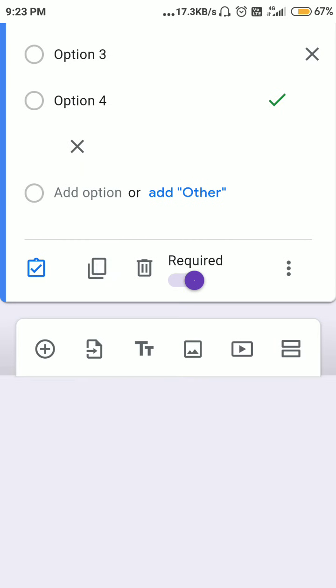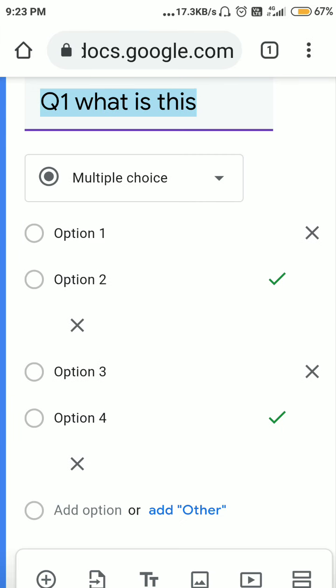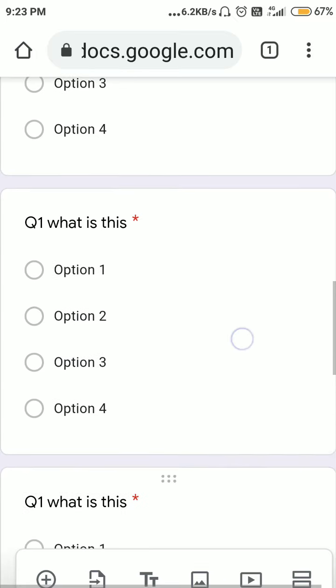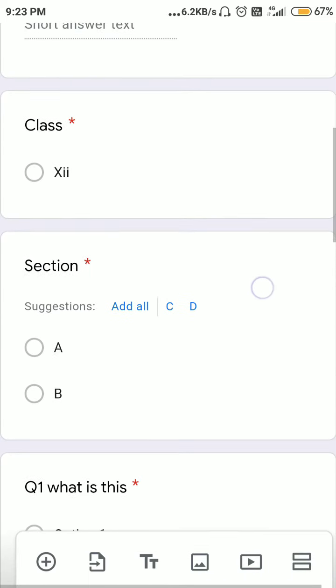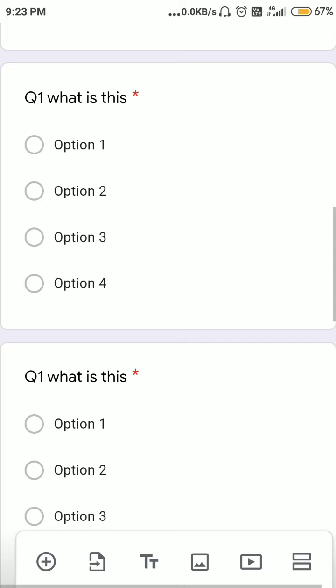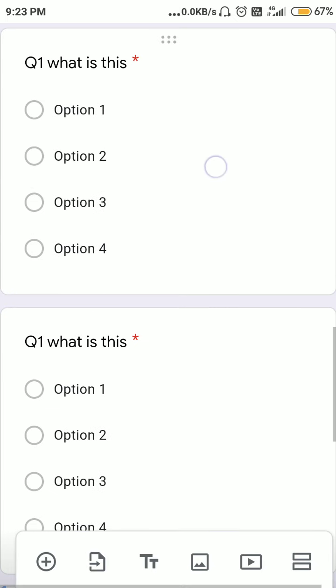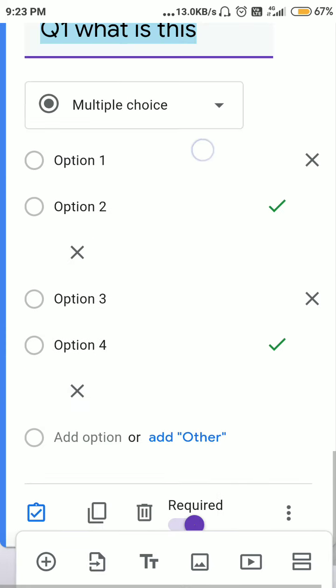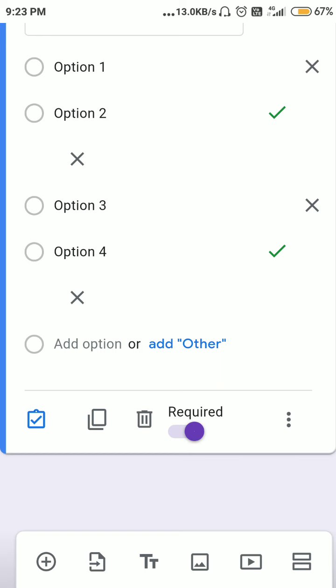So now I copy multiple times and I will show you how many questions I have done. So here is the class name section, question number 1, 2, this is 3, this is 4, this is 5. 5 questions are there. Now it's time to come to the subjective paper.